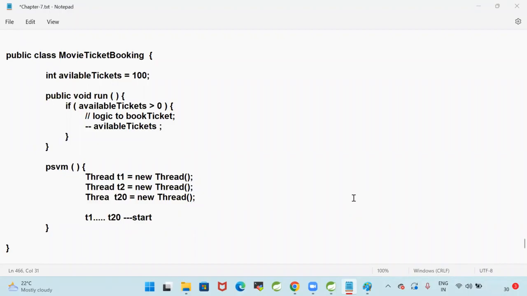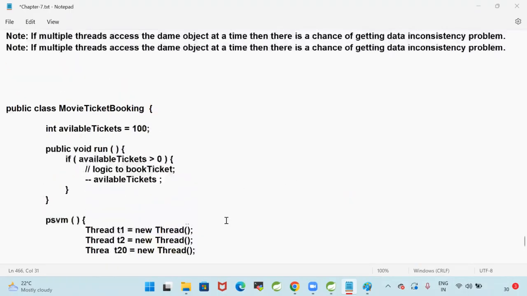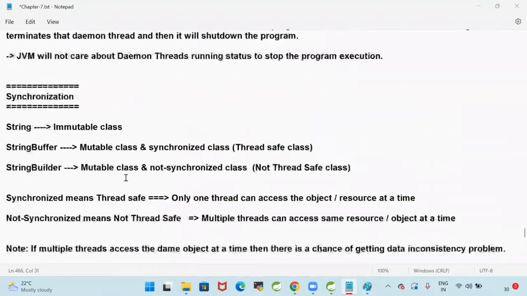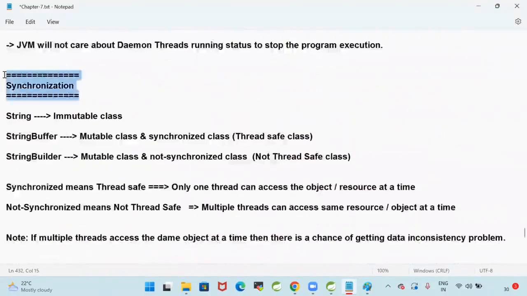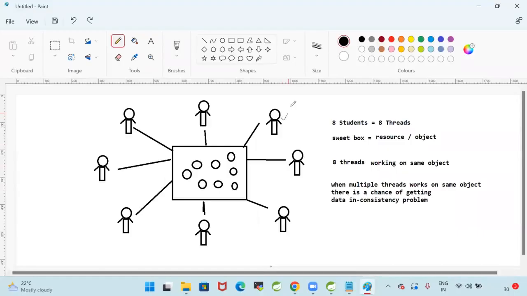If multiple threads are trying to access the same object at a time, there is a chance of getting a data inconsistency problem. To avoid this problem, there is a concept called synchronization. Synchronization means we allow only one thread to access our resource at a time. If 8 students attack the sweet box at a time, there is a data inconsistency.